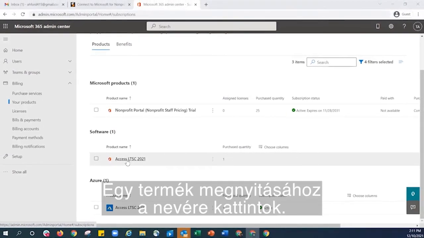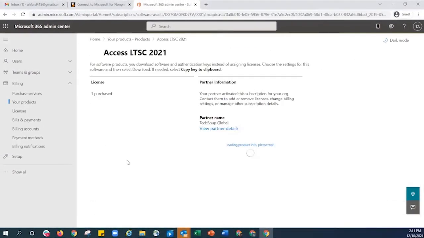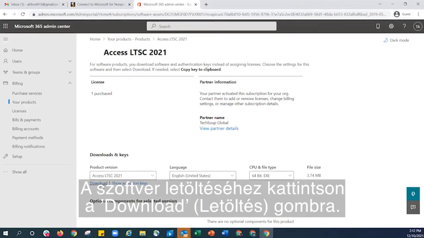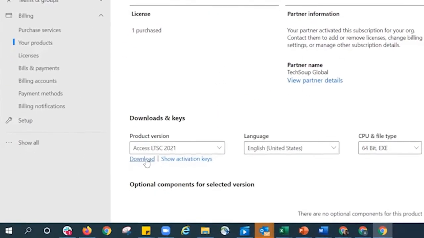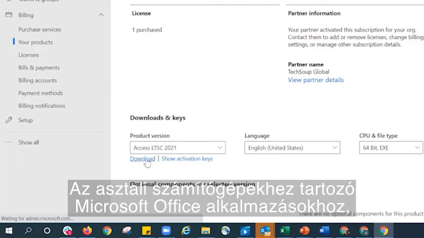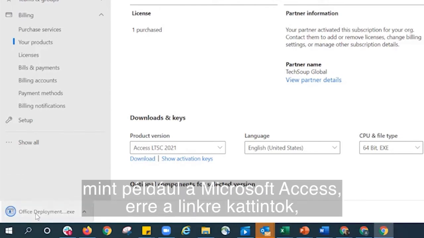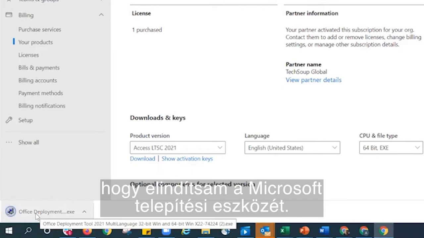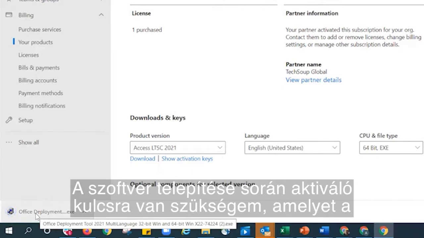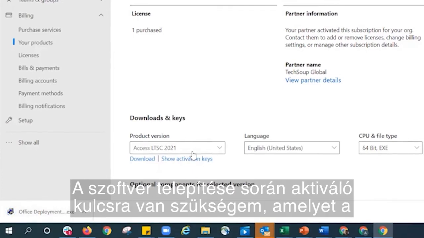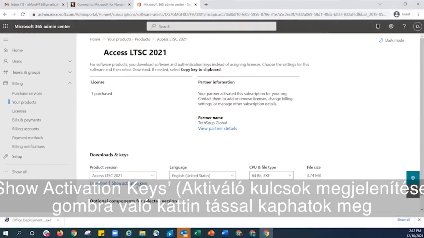To open a product, I click on the name. To download the software, click Download. For Microsoft Office apps for PCs, like Microsoft Access, I click on this link to launch the Microsoft deployment tool. During software installation, I'll need an activation key, which I can get by clicking Show Activation Keys.